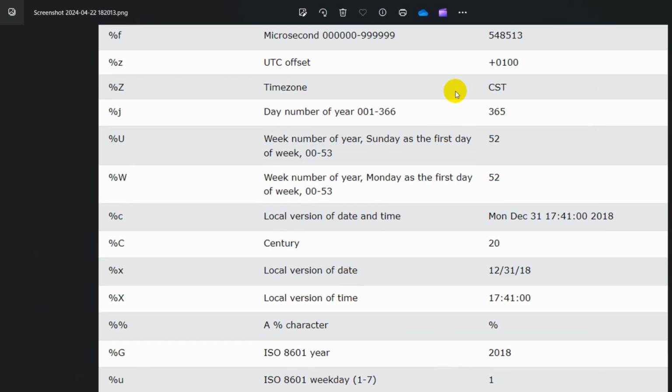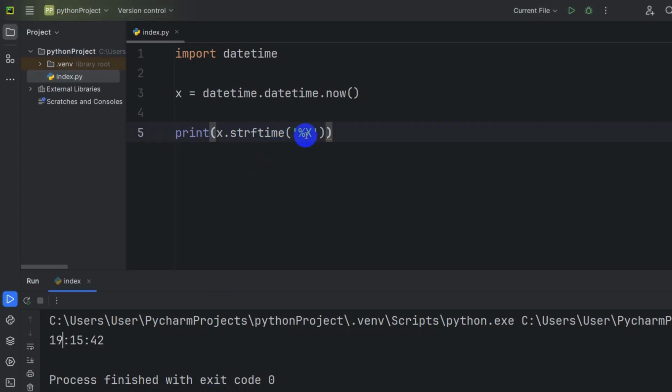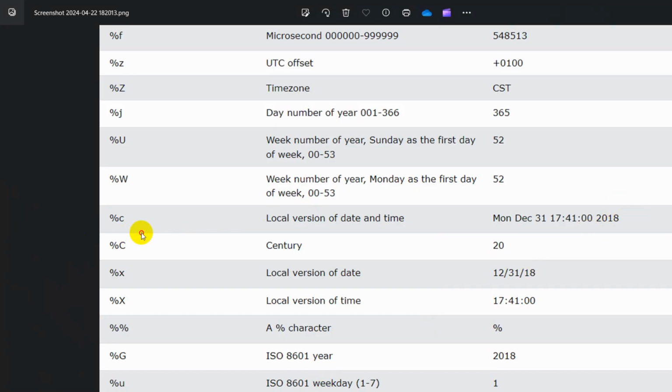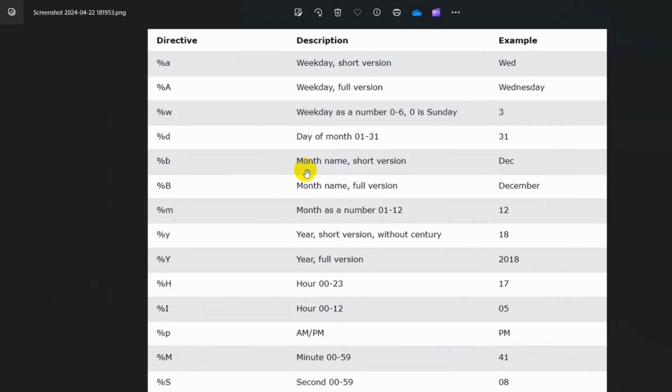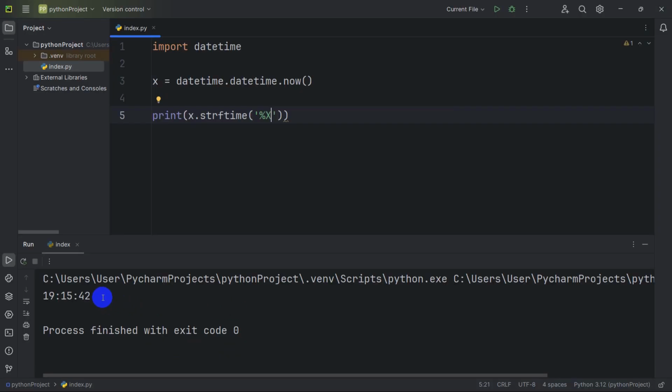For it, I just have an image here. Here you can see percentage x for the local date time, percentage capital X for the time. If you want to see only the year, you just need to give capital Y. So here we just need to give here capital Y or smaller y. And I have one more over here. And you can see that capital A for finding the weekday, like this. So here you can see this is the syntax, this is the description of what it will do, and this is just an example. So this is how we can find date and time in Python.